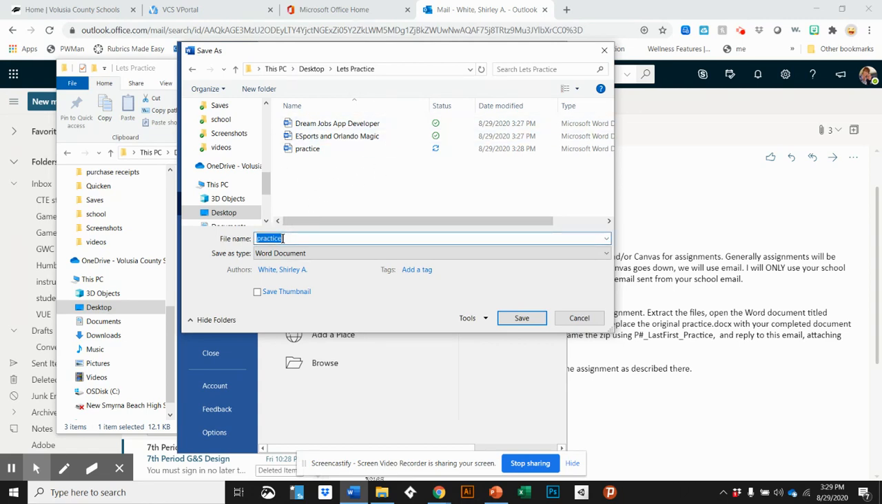But instead of Let's Practice, it's supposed to be named P, a number. Now that's not the pound sign. It's the period you are in. 1, 3, 4, 5, 6, or 7. I'm going to put 0 because I'm the teacher and I'm not in a period particularly. So I'm in P0. Last name, W-H-I-T-E, capital W. First name, capital S, all one word, no spaces anywhere. Underscore, practice. That's what you're supposed to name it as.